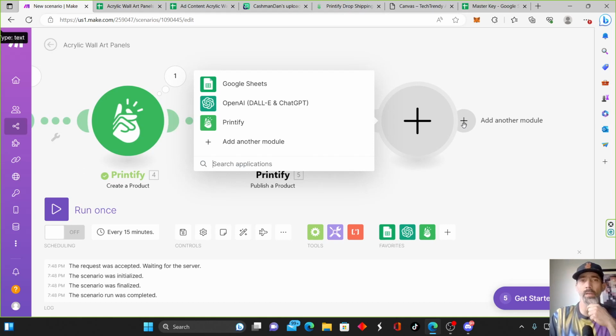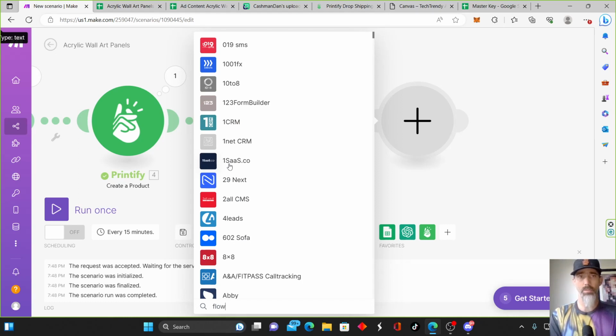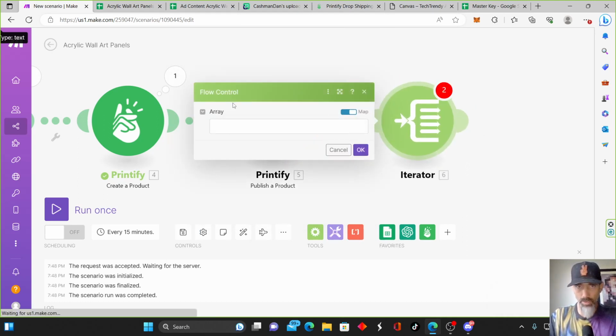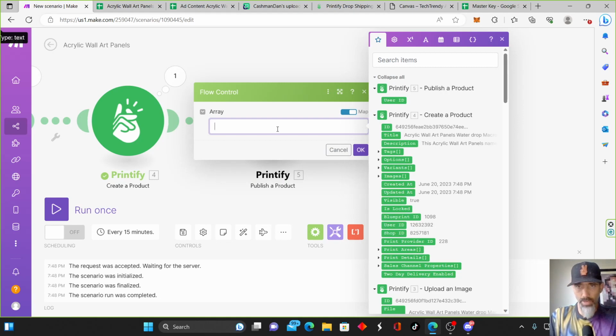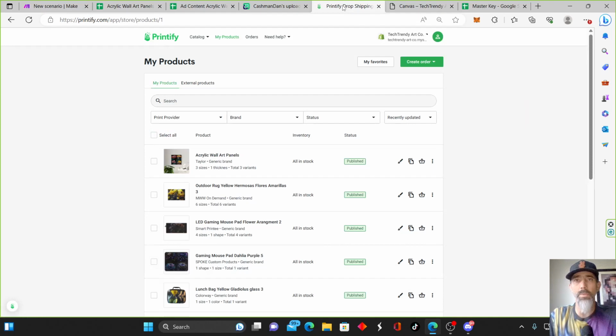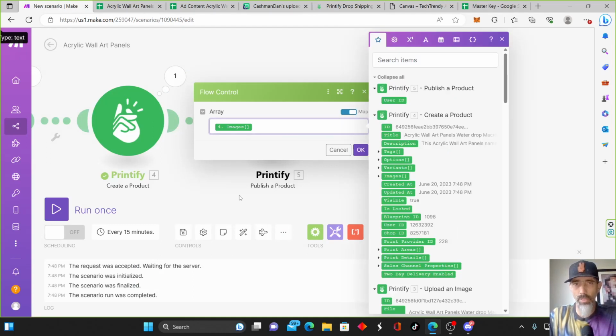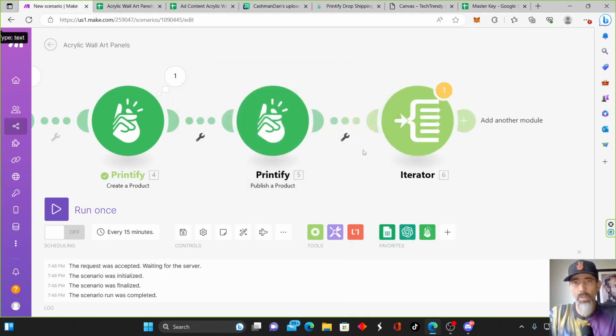All right. So now you got to type in flow. Then you need flow control, and we need iterator. And then we're going to have the iterator go through all of our images. So images that Printify creates. So it'll create a whole bunch of different images. So let's say image 1, 2, 3, 4. Let's say we want to use image 4, but it would be for the third product here. Well, let's just try image 4 real quick. So we'll jump back in. We'll hit OK.